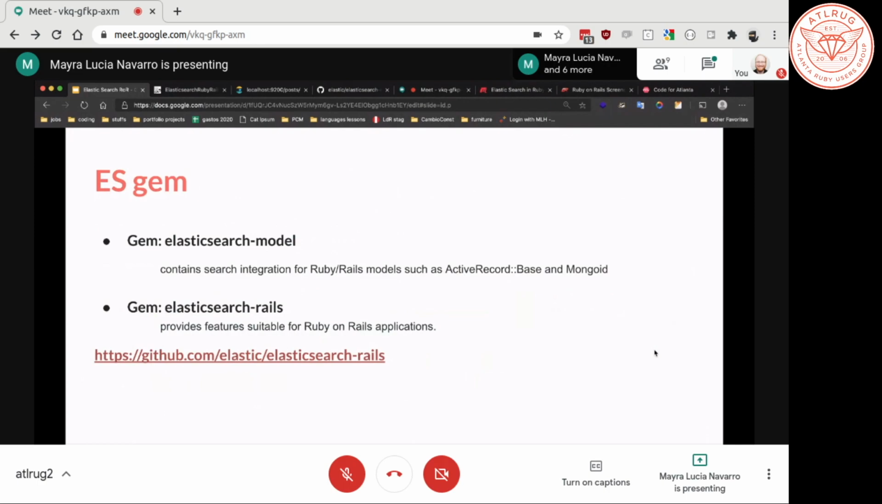And now, how you could connect Elasticsearch with Rails. Actually, there is a gem that is called Elasticsearch Model and also Elasticsearch Rails. That is something that is shown in the documentation of this gem.